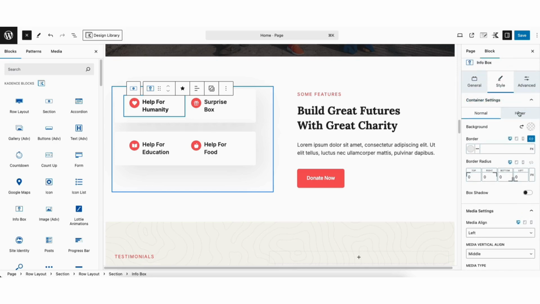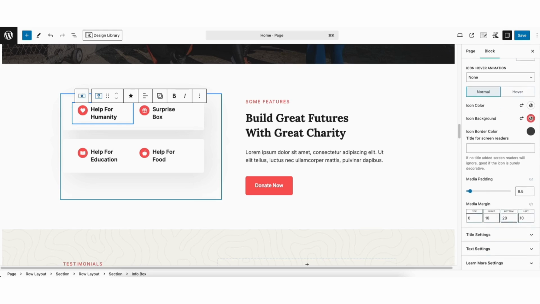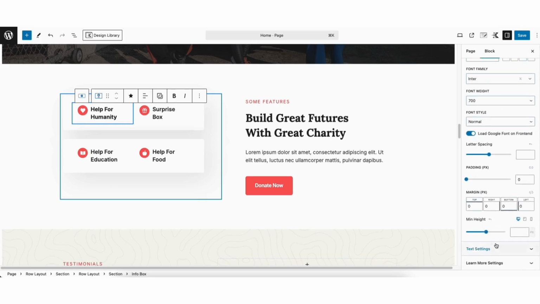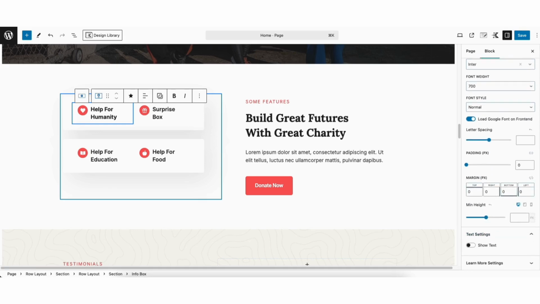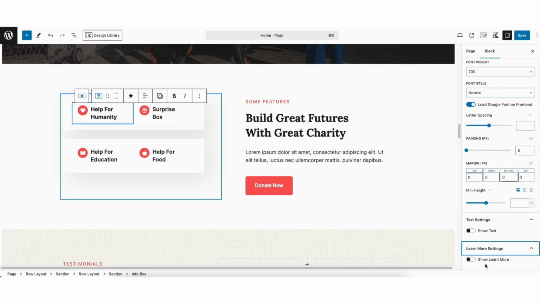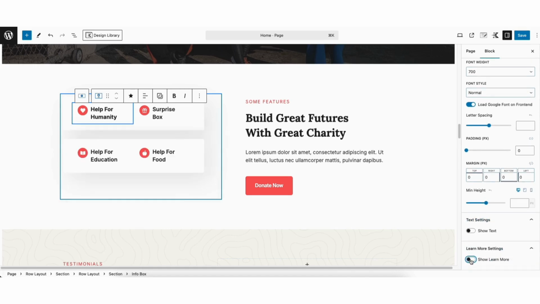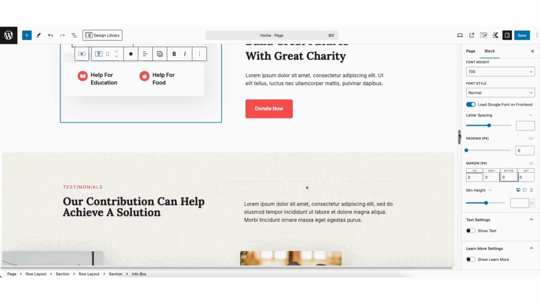If you click Hover, you can change the same settings on hover of the section. If you scroll down and click Title Settings, you can then make changes to the title. If you click Text Settings, you can make changes to the text. If you click Learn More Settings, if you toggle on Show Learn More, it'll show a Learn More underneath the section.